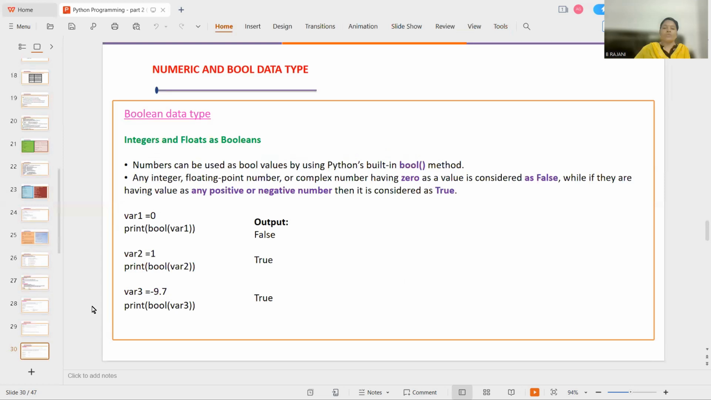So integers and floats as Boolean values. We can directly know the truth value of a variable. The variable value is 0, and we are trying to find the truth value of the variable. 0 means it is false, that's why we know it is false. Okay, the variable is 1. 1 means true, that means the Boolean value of 1 is true. 9.7 minus 9.7. The Boolean value of variable 3 is true. Some kind of value is there. It is not 0. If it is 0, it is false. Some kind of value is there, that's why it is giving us true.